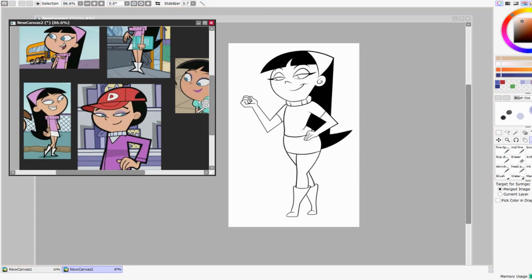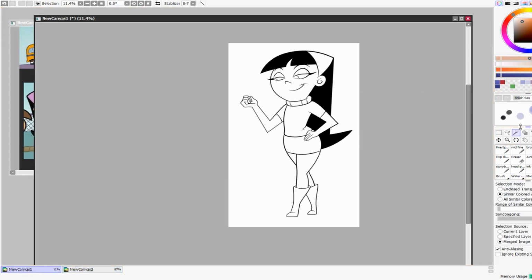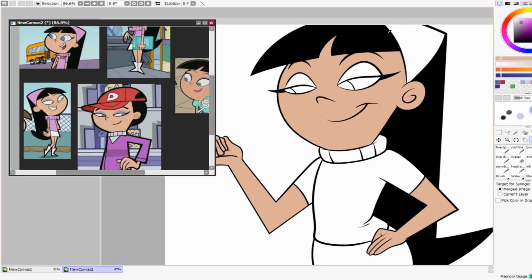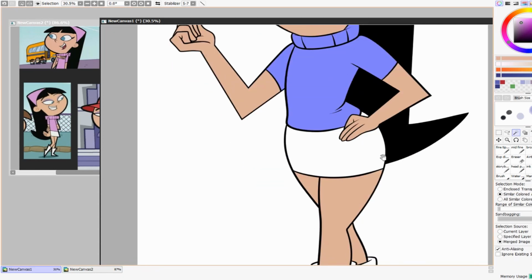Actually, this is about as off model as it gets, at least from sometimes on the show. But yeah, her cheek is way too shallow. It should be a little more. I think maybe the ear's a little bit too high. But other than that, good attempt from memory.